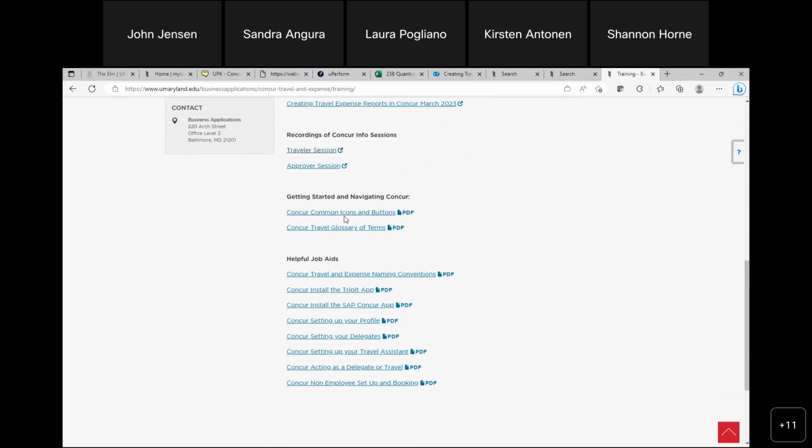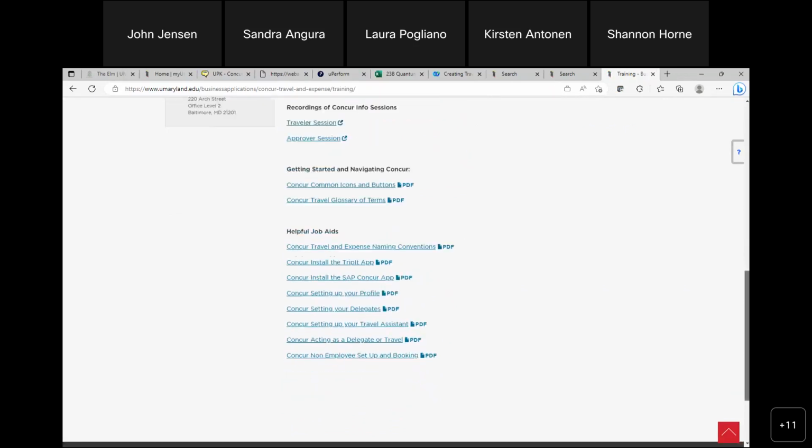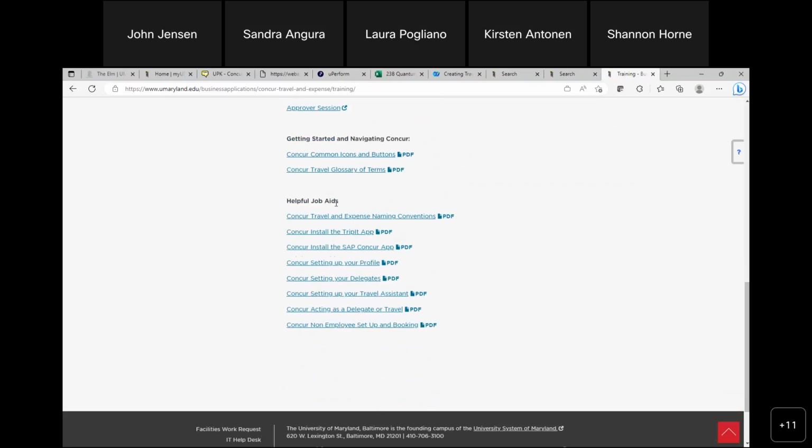Then we have a couple job aids, common icons and buttons, and a glossary of terms from Concur. And then we have some helpful job aids. These are really one-page documents that are kind of quick and dirty: how do I set up my profile, right? How do I choose and set up a delegate to do work for me?